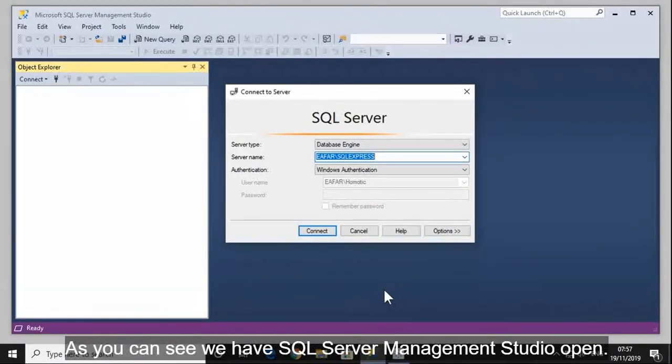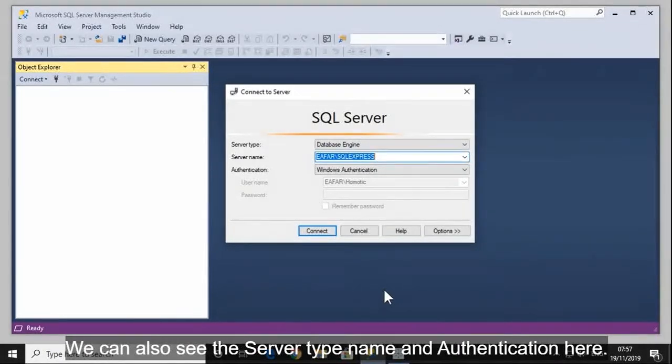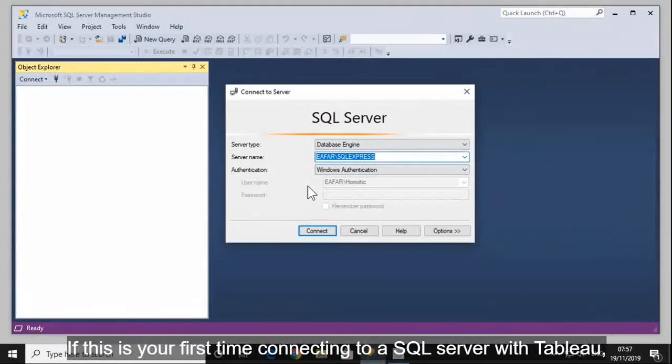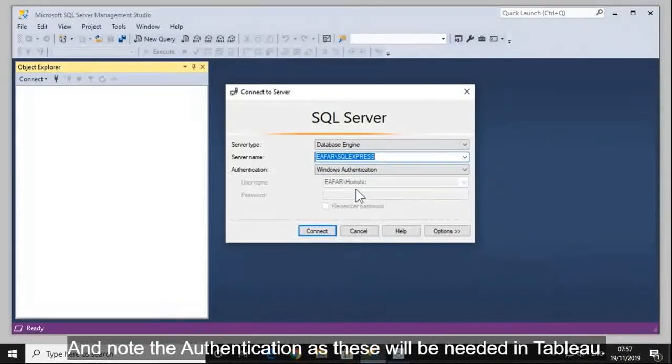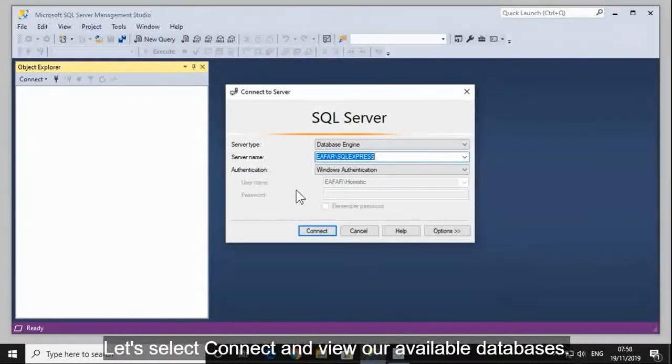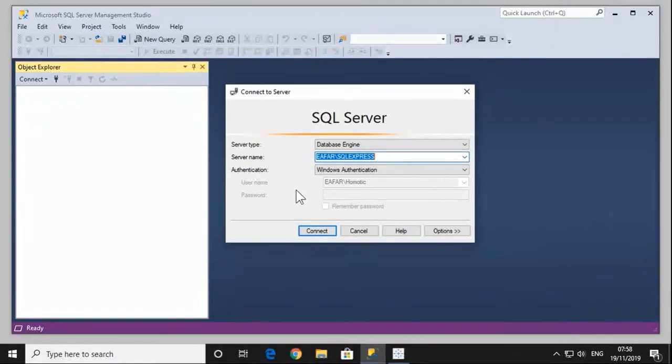As you can see, we have SQL Server Management Studio open. We can also see the server type, name, and authentication here. If this is your first time connecting to a SQL server with Tableau, you may want to copy the server name by right-clicking and selecting Copy. And note the authentication, as these will be needed in Tableau. Let's select Connect and view our available databases.